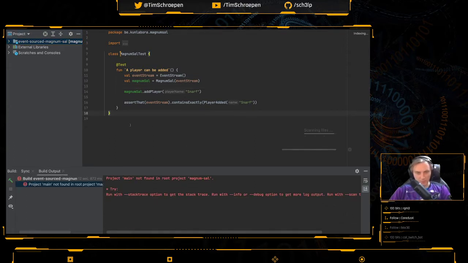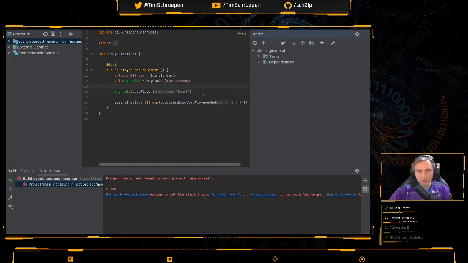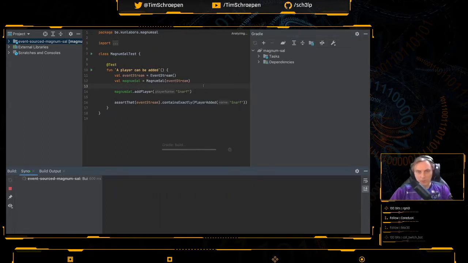I think the reason it broke was because I checked out a new branch, so it had to rebuild. Now it should be runnable, hopefully. Can you try and run the test? A player can be added test? I don't even see that anywhere actually.